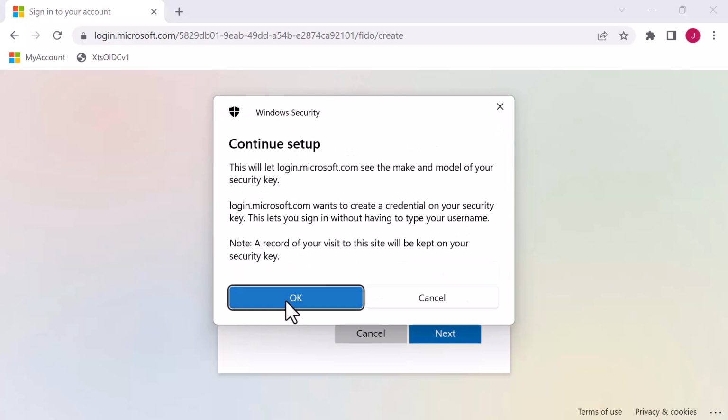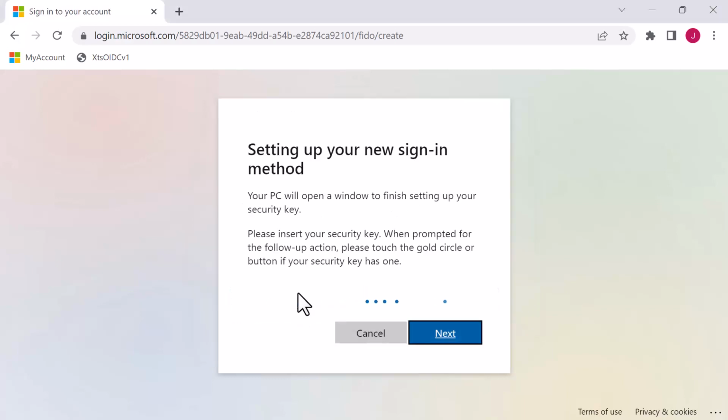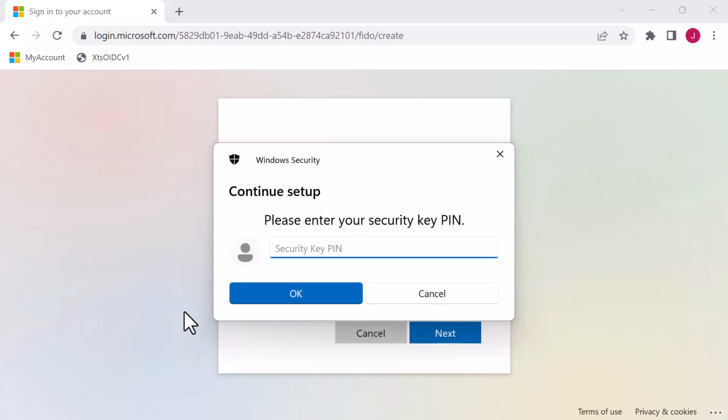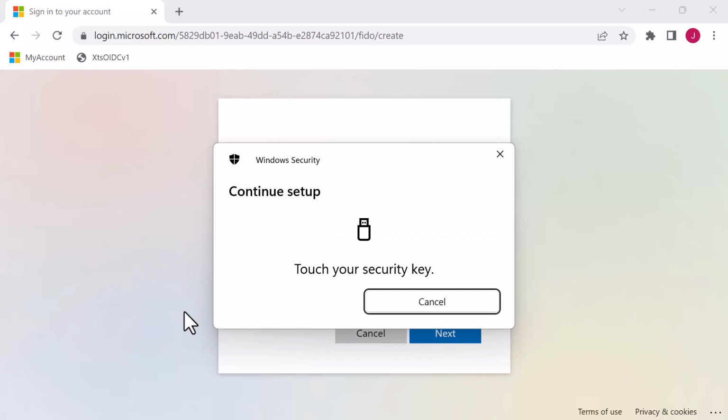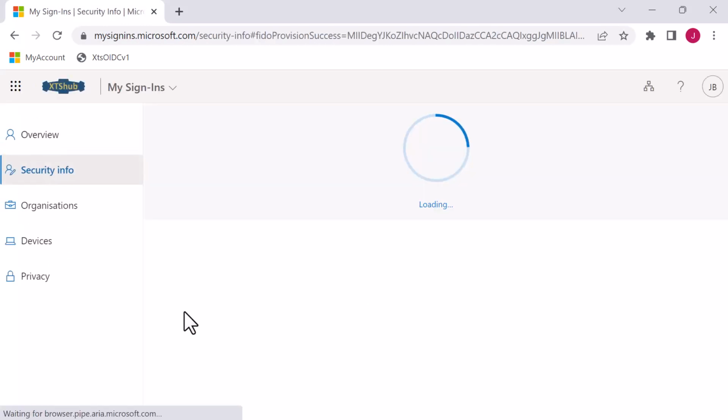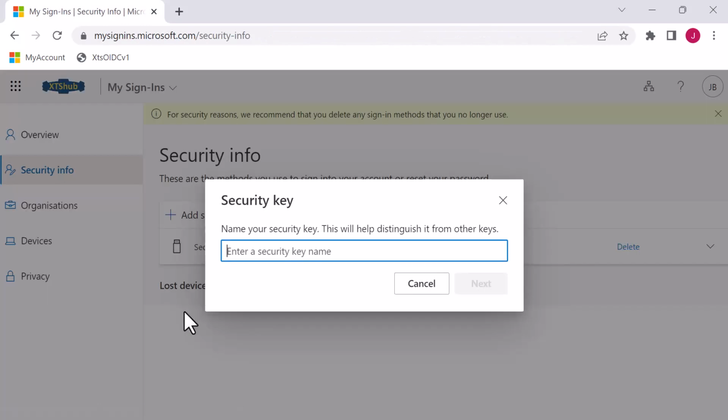And I'm going to insert my key. So I'm going to put my key in. OK. And touch the key, which I'm doing. Which hopefully it's going to be able to read my fingerprint. It hasn't done so, so it's asking for a PIN, which I can put in. Touch the security key to prove that I'm present. So, proved I'm present. It's now loading.